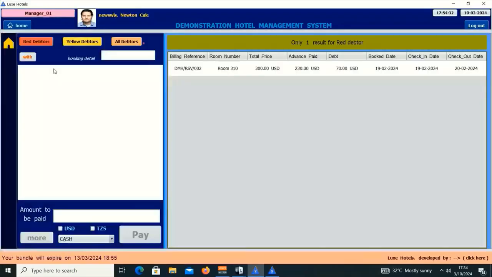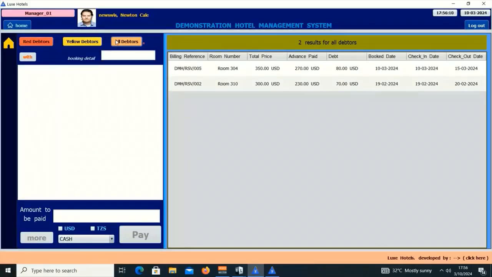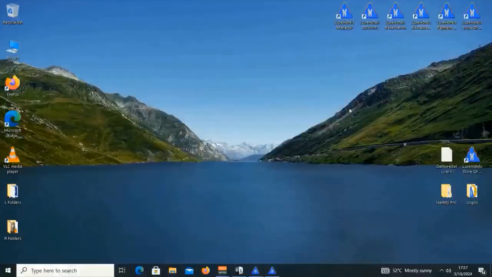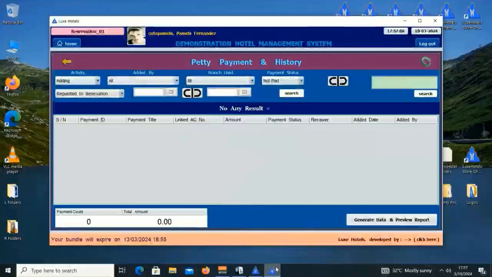Now I'll click this. They may search respective sale using this field, or they may search using these buttons right here. This feature of settling payments concerning already added reservation sales is the same as that within reservation sales. Let me show you how this feature appears within the reservation package. Okay, I'll minimize this, and this is our reservation package.